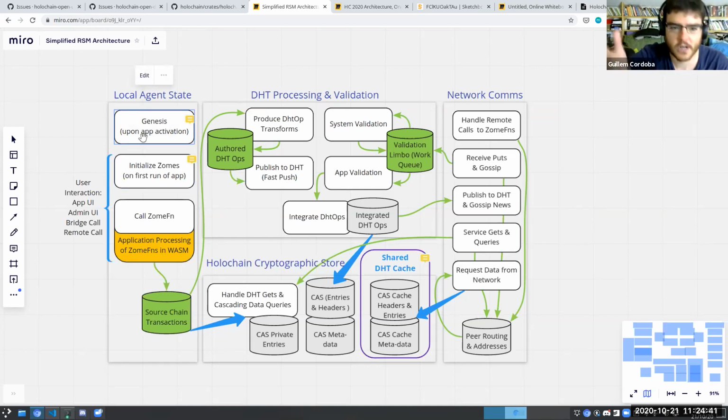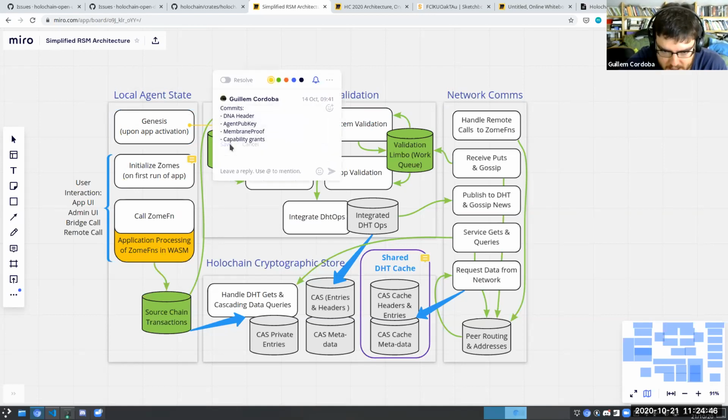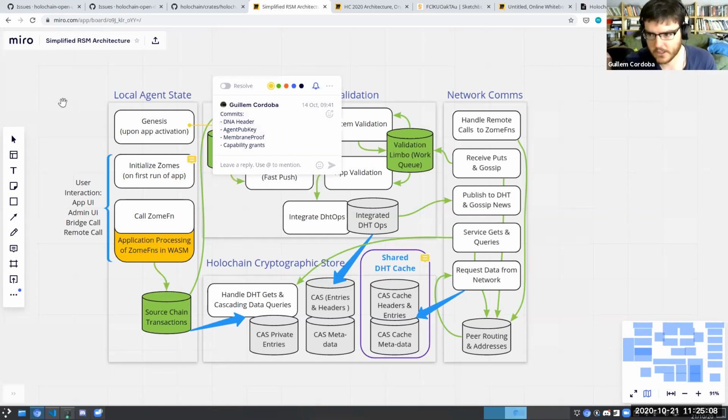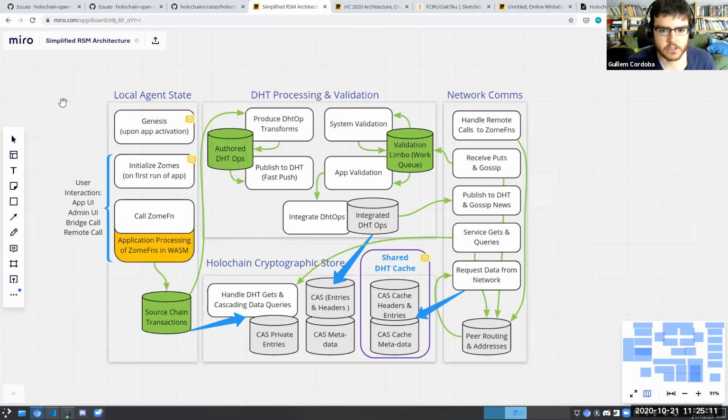So we have now run the Genesis and we have committed this for the capability grants. I didn't say too much about it, but it's quite important because this is what is saying, okay, this public key I'm holding, allow it to call some function or anything like this is me. I'm assuming you already know about capability grants. If not, you just say so. Okay, so that's the Genesis workflow.